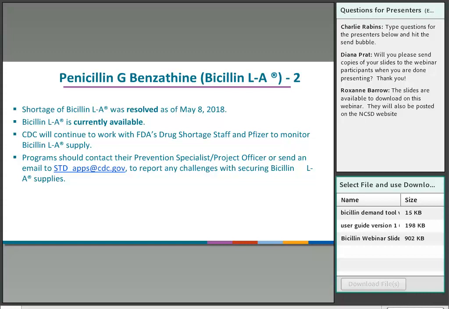So we will continue to work with FDA drug shortage staff and Pfizer to monitor the Bicillin supply. Programs should contact their prevention specialist project officer or send an email to the std_apps@cdc.gov mailbox to report any challenges with securing the Bicillin L-A supplies. And we plan to send an updated Dear Colleague letter to the programs within the coming weeks.